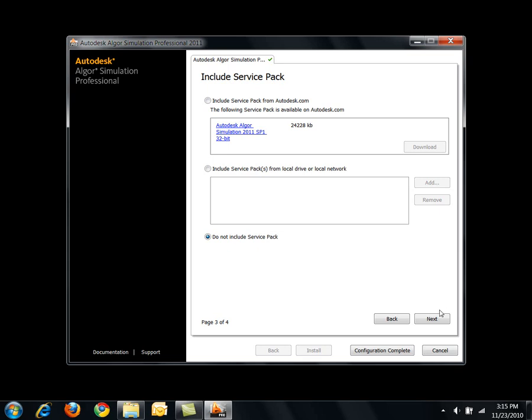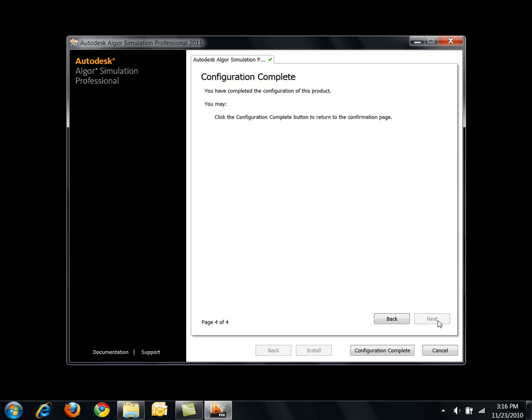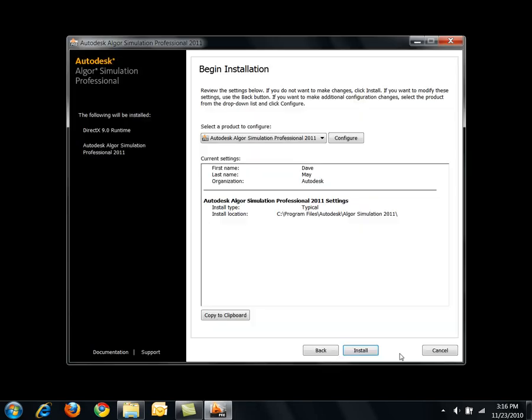Now we're going to move to page 4 for the final part of the configuration. The final part of our configuration is essentially just a dialog telling us that this is complete and we're ready to click Configuration Complete down below and proceed to the installation. At this point, I can go ahead and click Install.